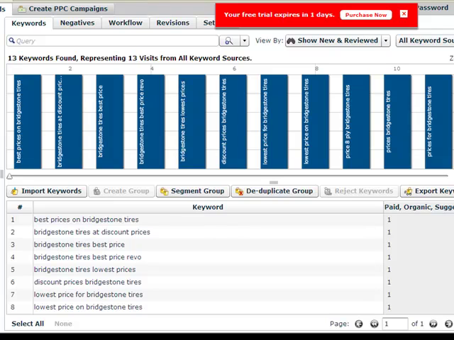By creating these more granular segmentations, we can write specific copy that speaks to the searcher's intent. The same holds true for PPC. We can create these very specific ad groups and then match ad text messaging and even landing pages to these specific queries. This will help both our click-through rate and our conversion rate, raising our quality score, lowering our cost per click, and increasing our conversion percentage.